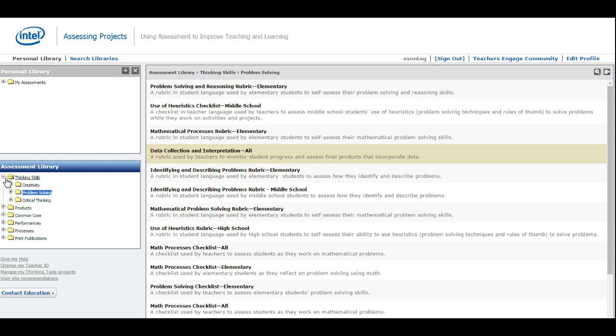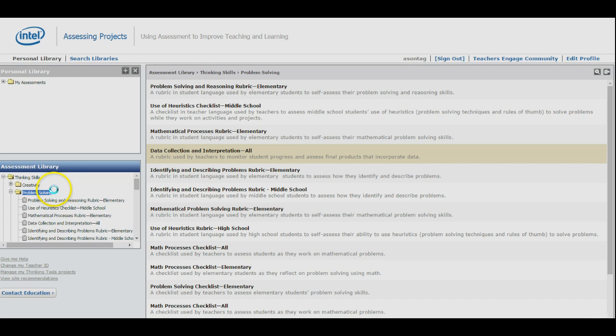Based off of the project that I'm doing, I'm testing or assessing thinking skills. So we're going to go down to problem solving. Open up this folder. And I'm going to focus on data collection and interpretation because the idea of this project is for students to collect data to see which type of rehabilitation works best for individuals who are suffering from addiction.